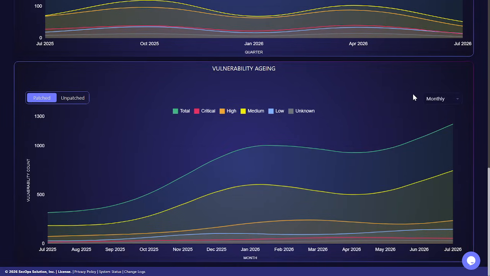Similarly, you can get trends and insights regarding different vulnerabilities, from when these vulnerabilities are sitting on your systems and when they were patched. So trends regarding your security issues and vulnerabilities are also provided over here.